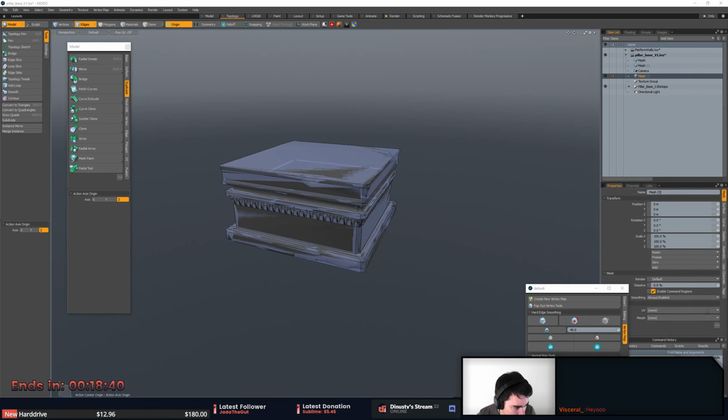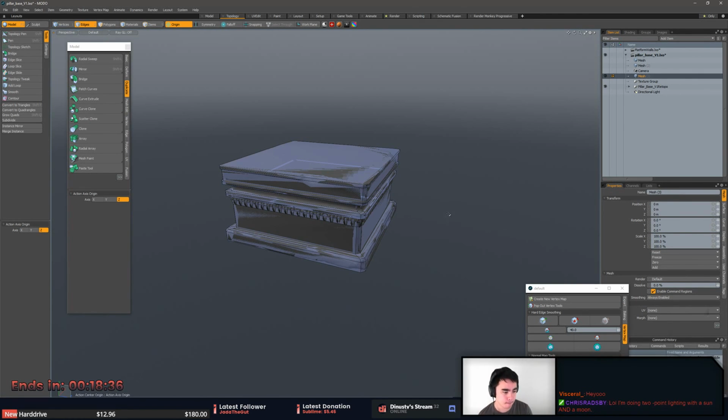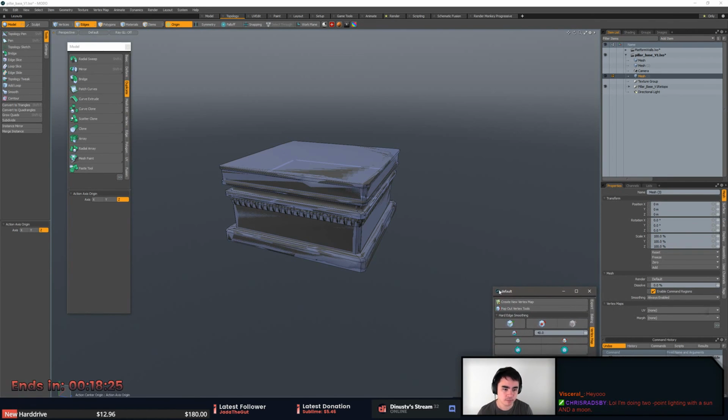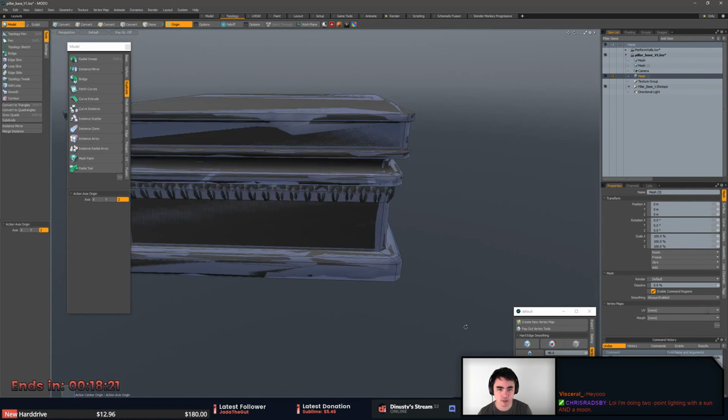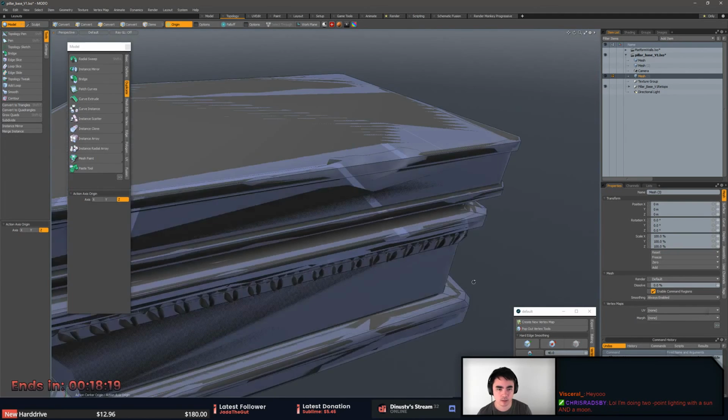Boom. Two-point lighting with a sun and a moon. Oh, Chris, you're so badass. Why are you so cool? God, that sounded sarcastic. No, really. Why are you so cool, Chris?